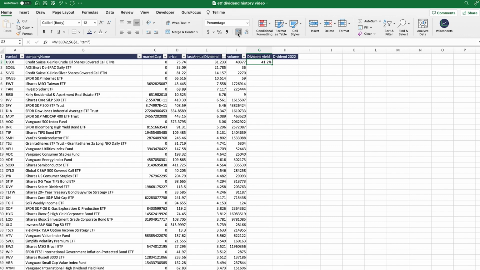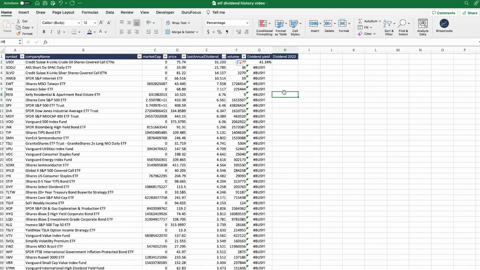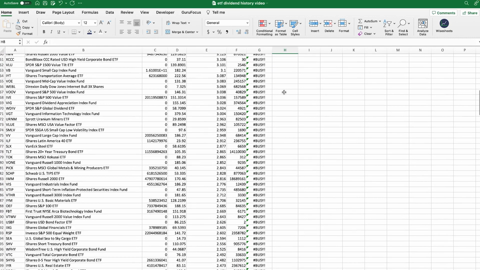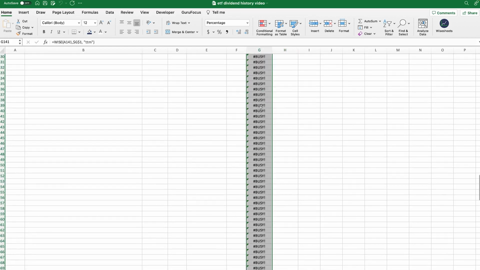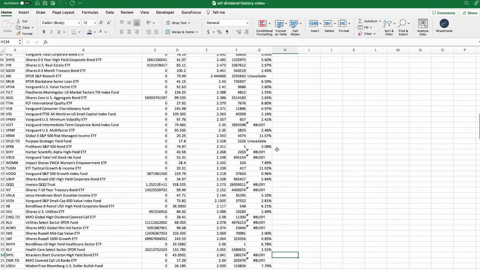So we're going to go ahead and expand this, and now we can drag this down or double click it, and this will populate all the different values that we have on our spreadsheet. In this case, we just need to get rid of this because there's no data. And here we go.